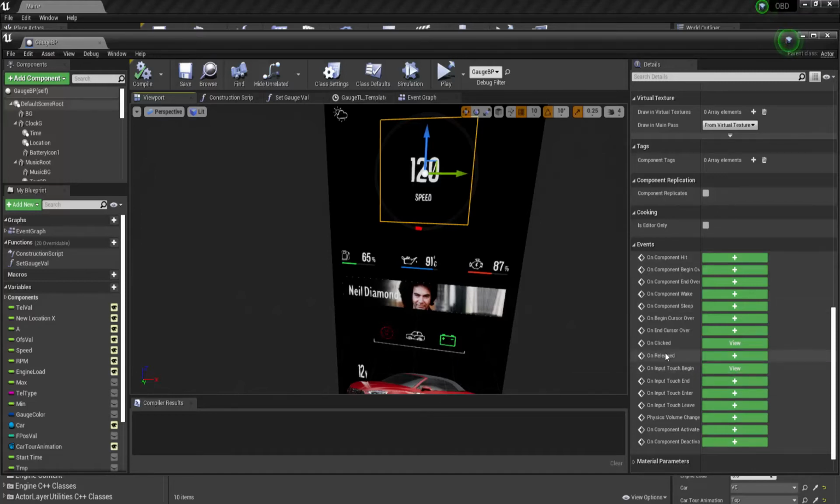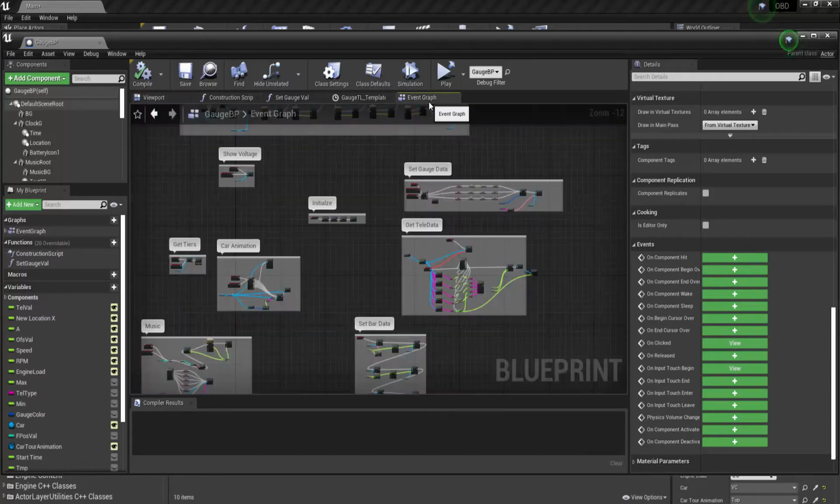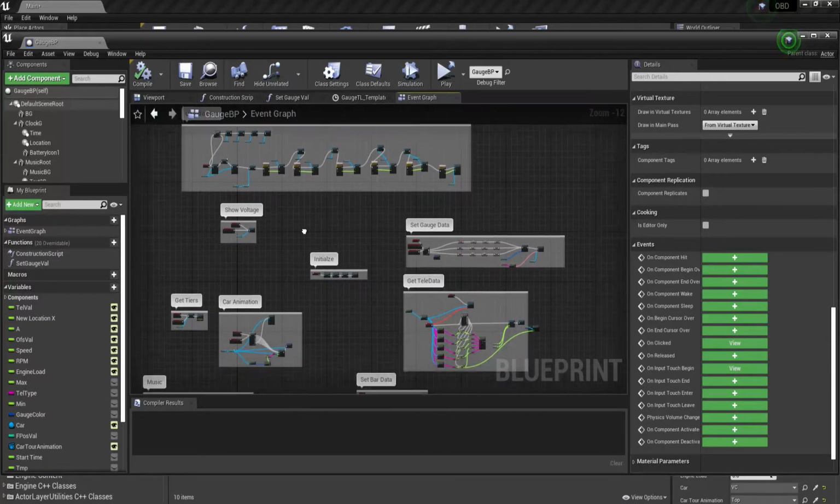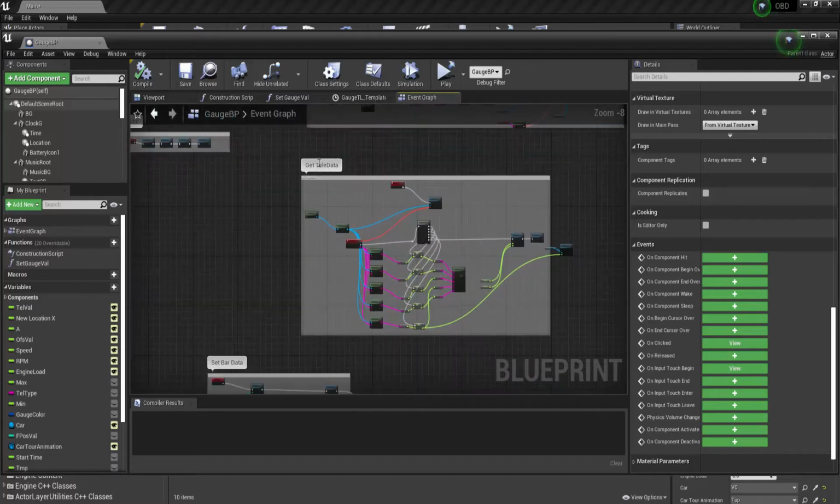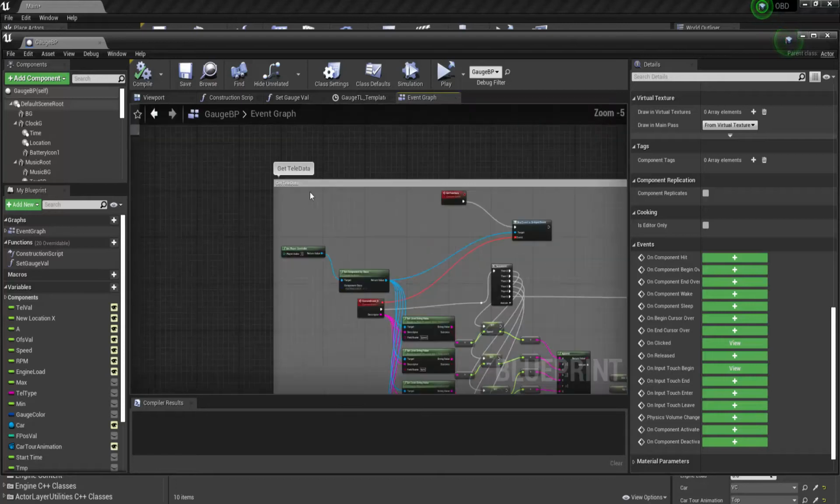So I'm using the on clicked if I'm on mouse, and I could use the touch begin if I would like to interact with this module using the touch options. So in my case, if I go to this component, once I click on the gauge, I'm triggering a function called get teledata.